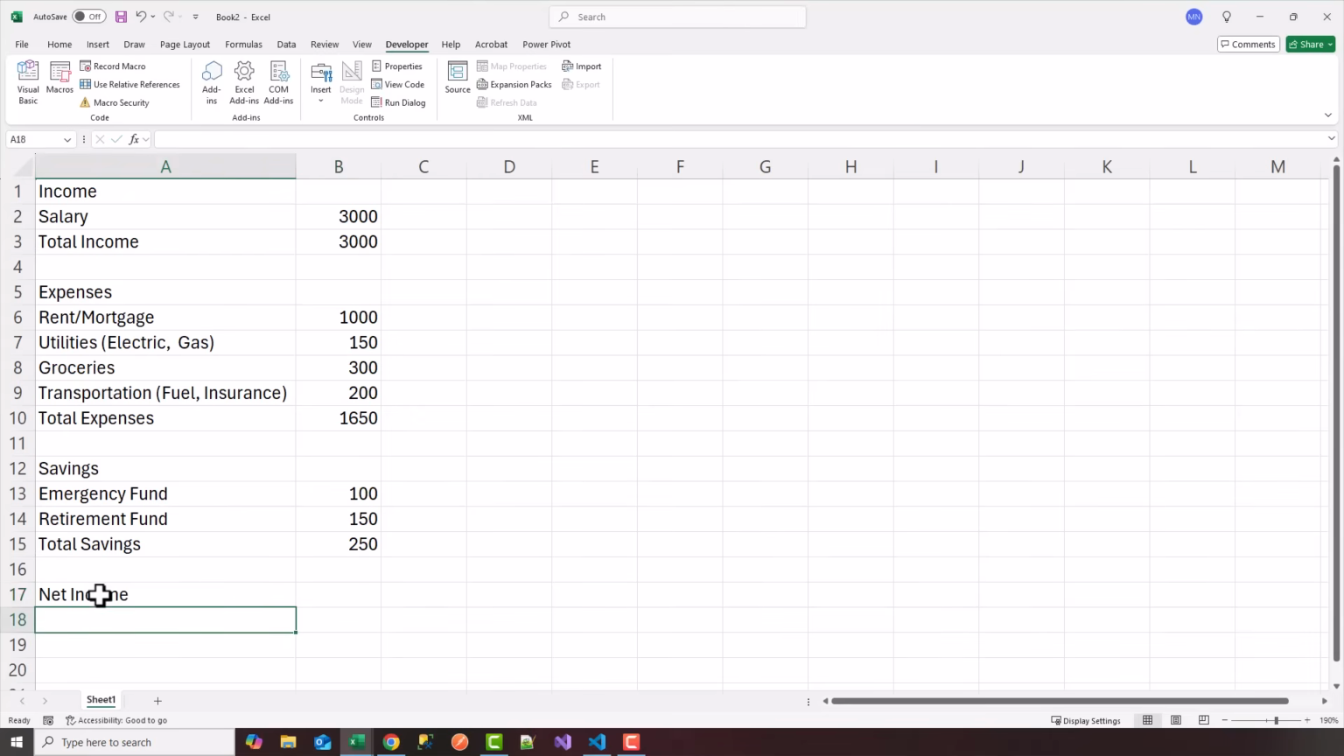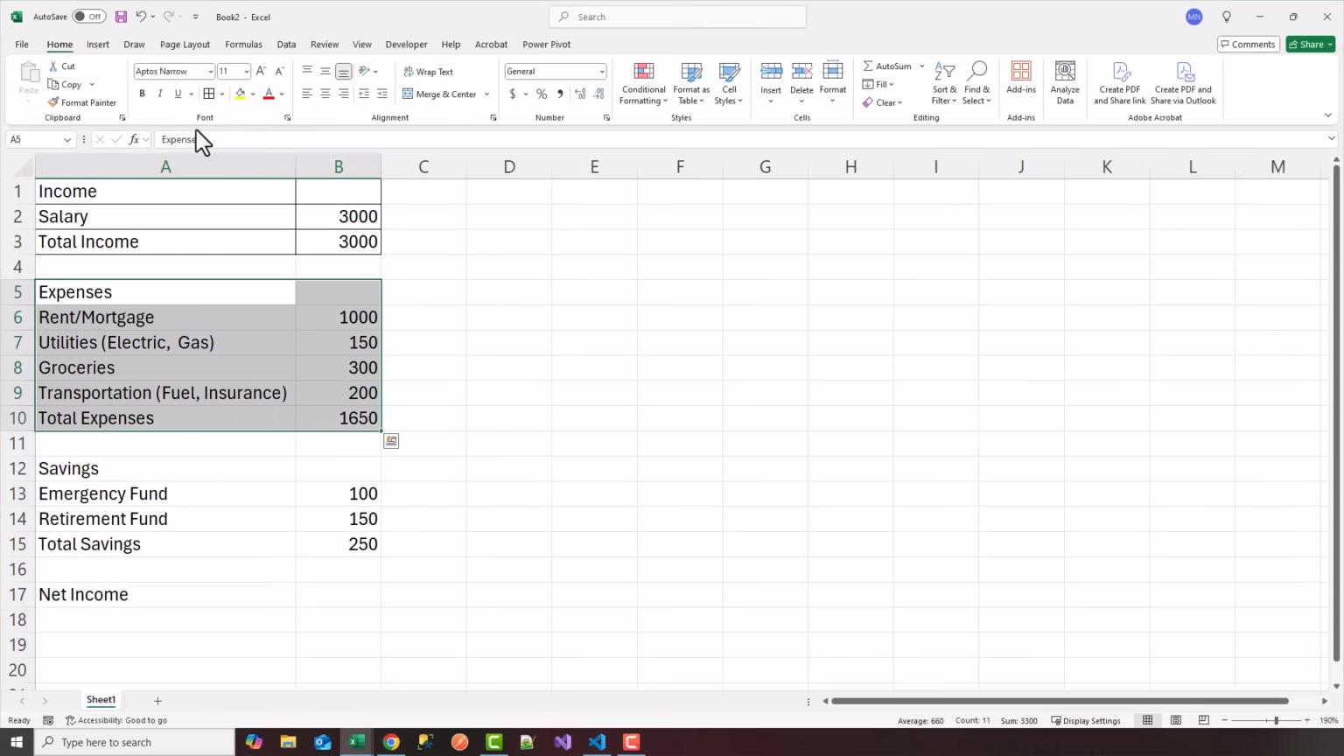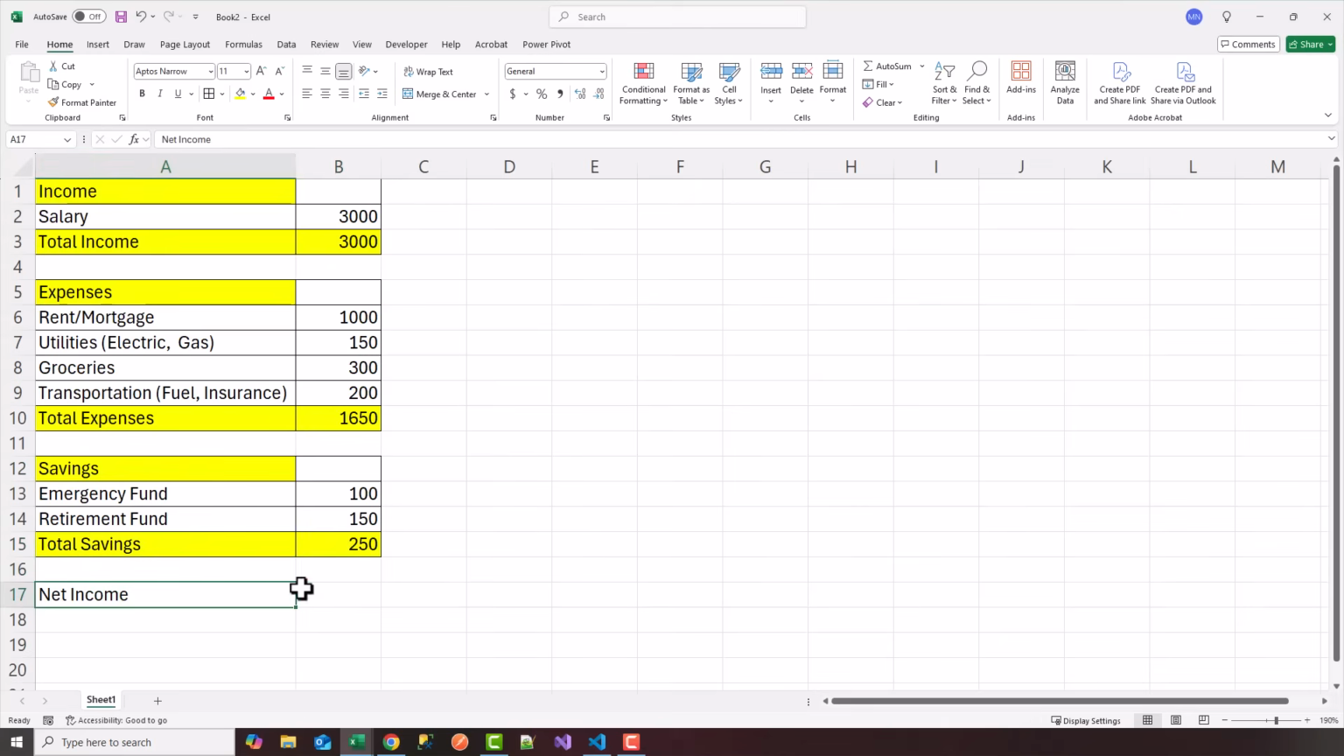Before we add a formula for net income, let's take advantage of a named range. Before I do that, I'm going to just format these. So we have some grid borders here, here, and here. Then I'll just highlight some of these. Again, feel free to design your own inputs and colors and fill colors. So here I have total savings, 250, and then finally the net income.